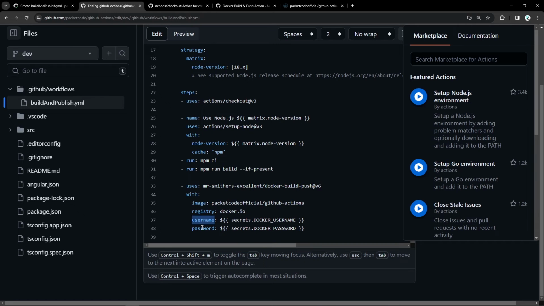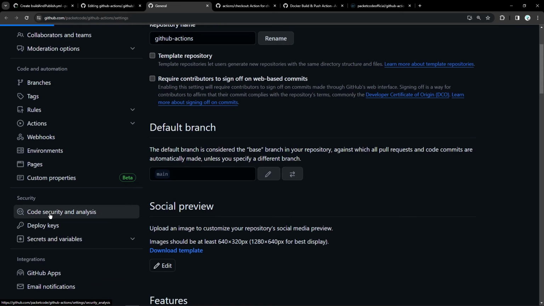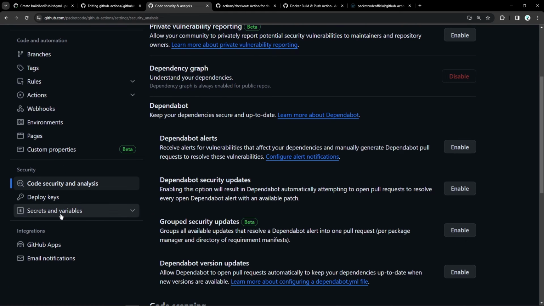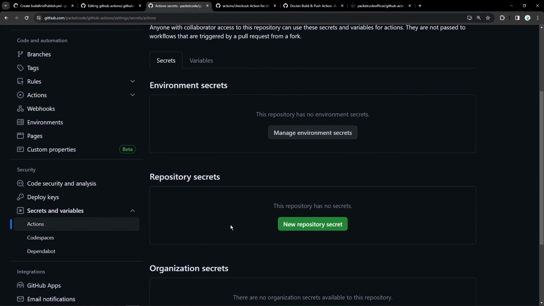The remaining thing is to create a username and password. So basically, username and password are sensitive information, so you cannot directly hardcode that here. Instead, what you can do is create a secret for this particular repository and keep the password and username there, and you can use that inside of your file. So in order to do that, we can open settings and go to code security and analysis. Okay, not that. You can go to secrets and variables. In here, if you go to actions, here you can create secrets specific to this particular repository.